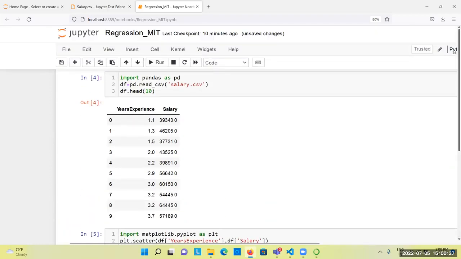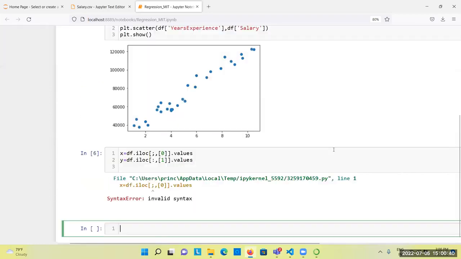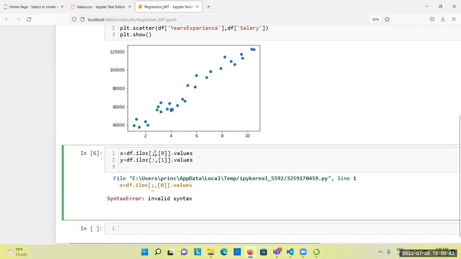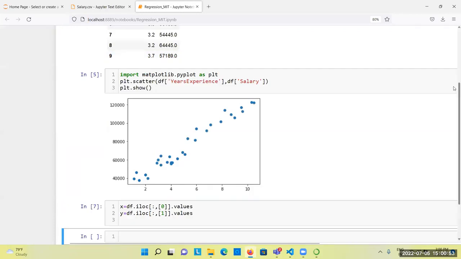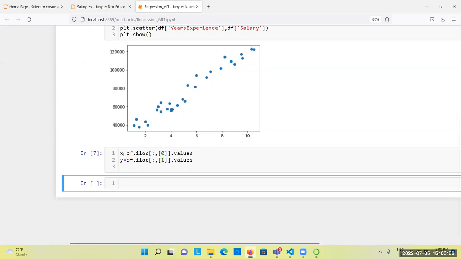I need to provide the column. This is the formula for assigning features. The X feature is nothing but years of experience, and Y is nothing but salary based on years of experience. I have set X as the years of experience and Y as the salary. Then, based on linear regression, I need to find out the coefficient values, the slope and the y-intercept, right?